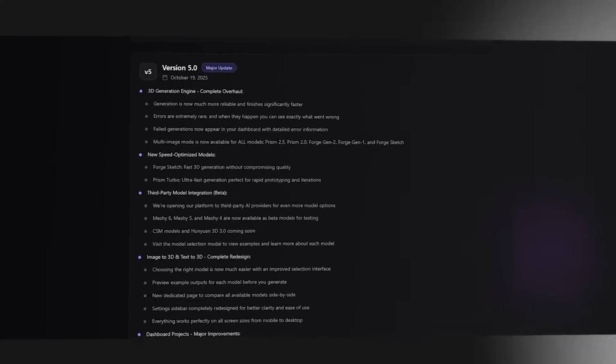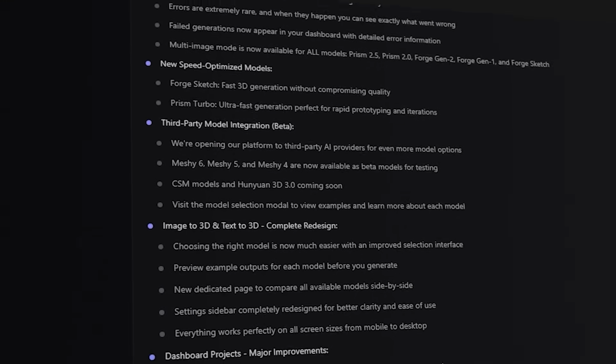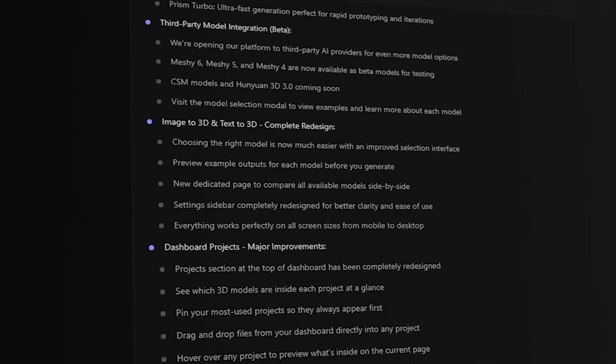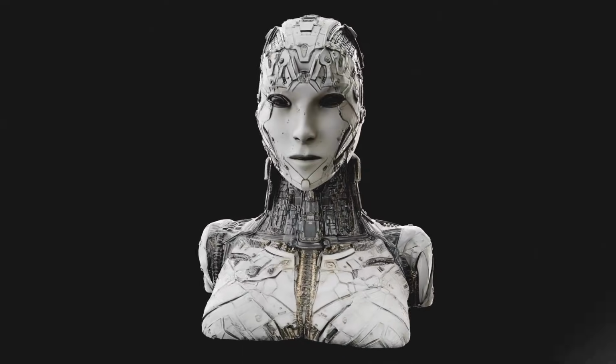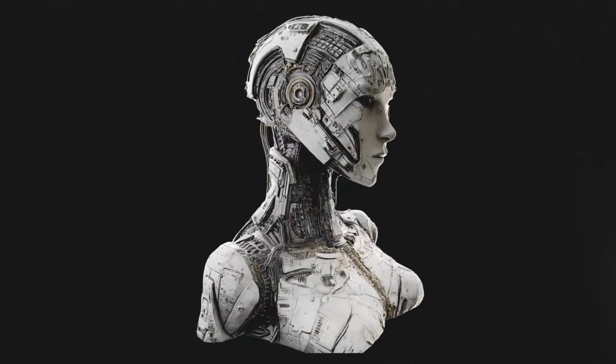Alright, so the new 5.0 version introduces major upgrades, especially in model accuracy and texture quality, thanks to the new Prism 3.0 model, which delivers some of the best AI-generated 3D results I have seen so far. And to get started from scratch to generate our model, we first need to head to 3DAIstudio.com.